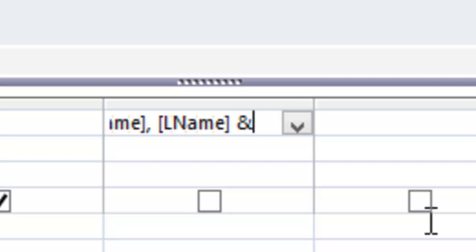You put the ampersand and then open quote, comma, space, close your quote, and then another ampersand. You add what? You add first name, and that should be in between square brackets, first name, and then you come all the way at the end and then you close your parentheses.